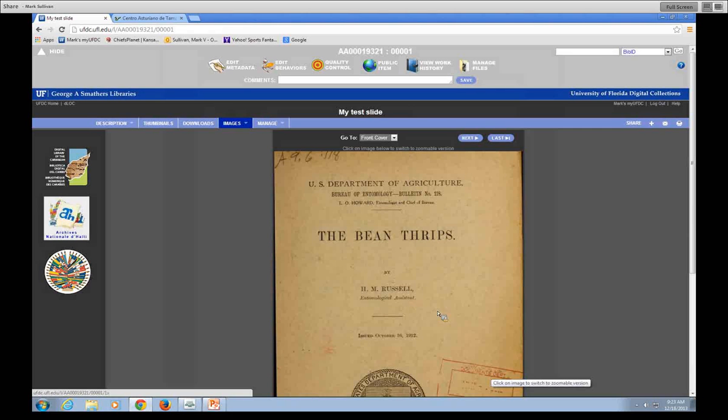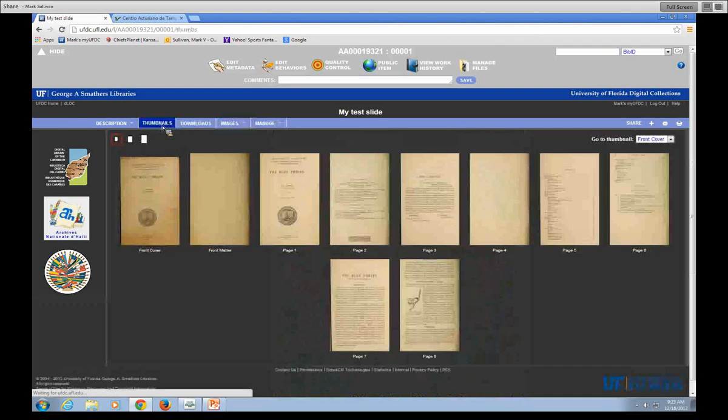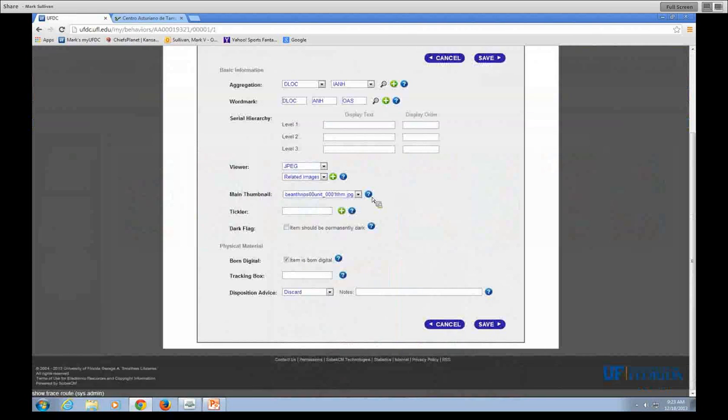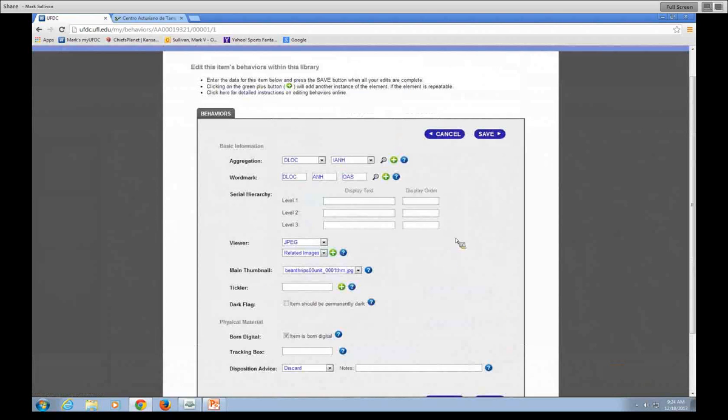So we added thumbnail view as part of our behaviors change. So now we see thumbnails in this main menu. Select thumbnails, and you see the list of all the thumbnails that are part of this object. So that's what behaviors does. And again, all these things are linked, so help is provided for each one of these. But this really tells the object how it should react in this system.